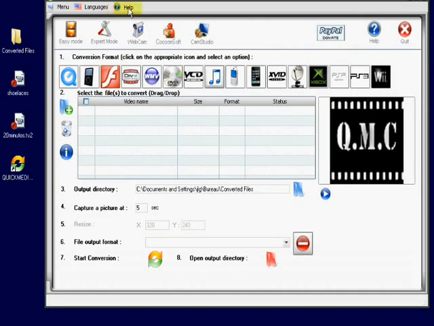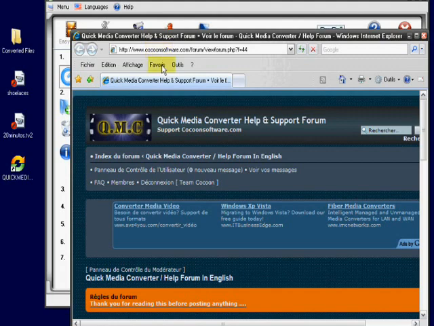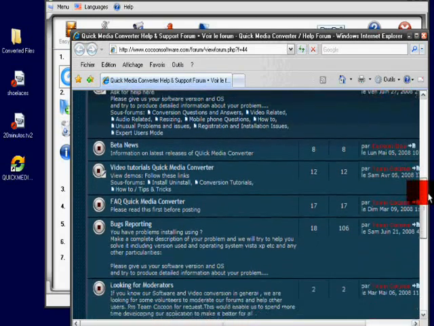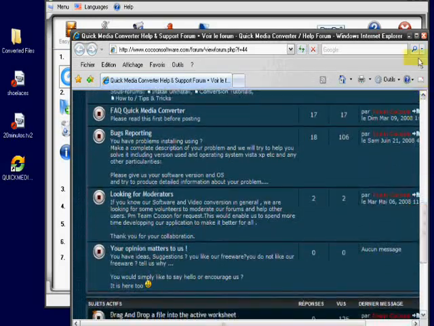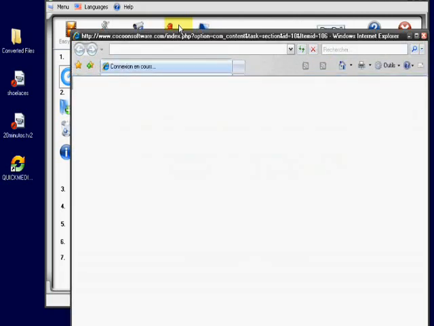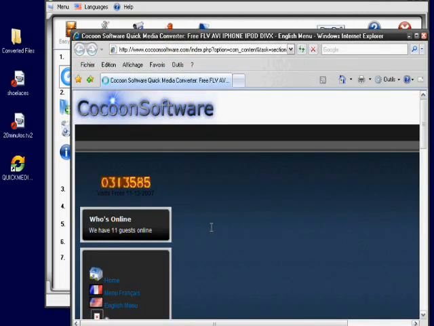Help menu allows you to access Quick Media Converter help and support forum. You must register to the forum if you wish to post. Also, make sure you read the forum and the rules before posting anything. Quick Media Converter Video Tutorials. Watch how to convert your videos and other functionalities demos directly from our website.